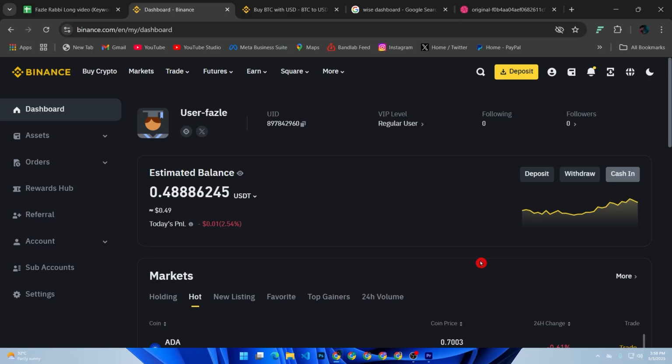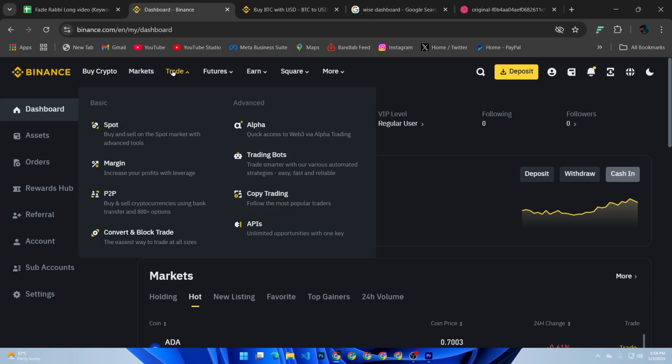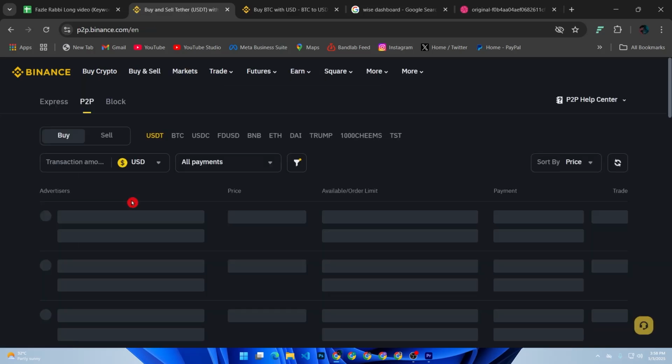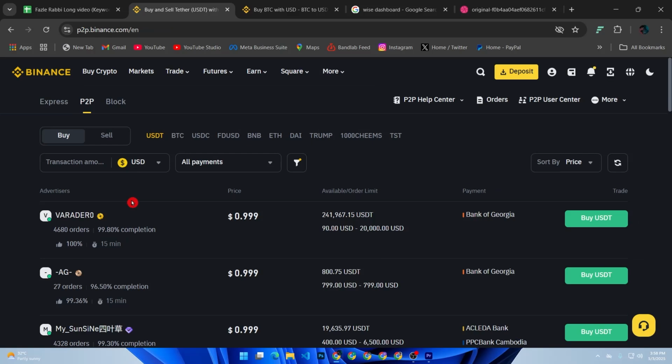Now, P2P trading. Go to the Trade section, then click P2P. P2P, or peer-to-peer, lets you buy crypto directly from other users using your Wise account. It's perfect if Binance doesn't support your payment method or if you want lower fees and fast transfers.